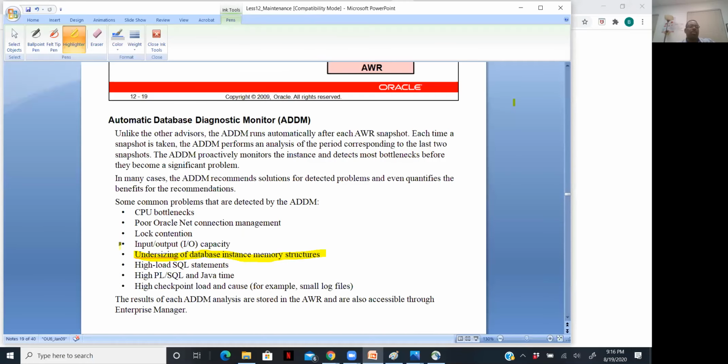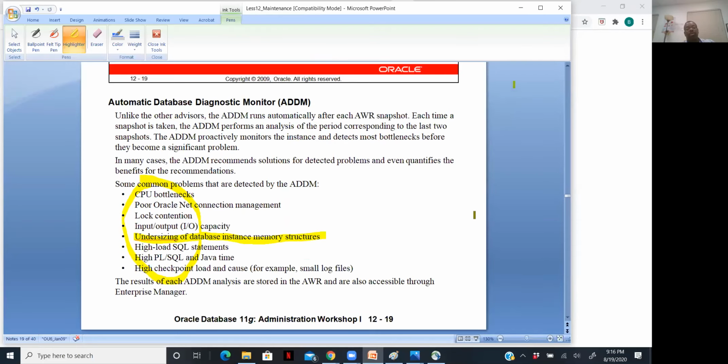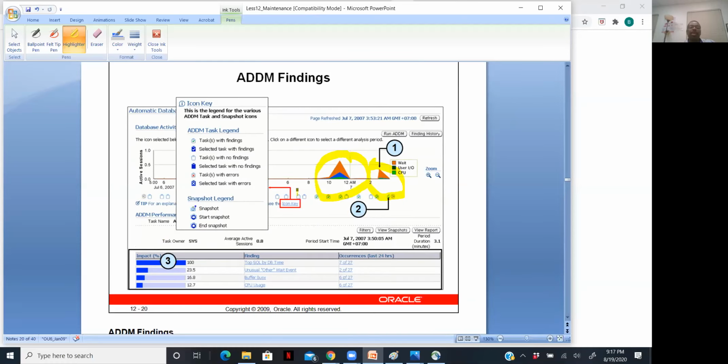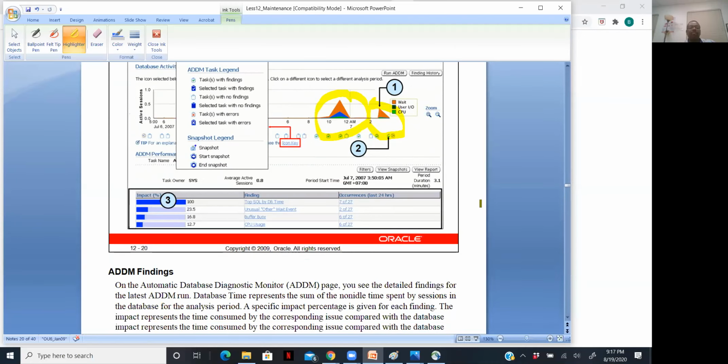Okay, so these are the possible bottlenecks that we may have: CPU, locks, and so on. So ADDM will give us this. You see how easy it is to click. If you know where to go, it's a piece of cake. So you look at what they are looking for, these spikes. See, that's what I was looking for too. Correct? And then you can come here and it's telling you where we're having issues. And you can deal with your ADDM findings.